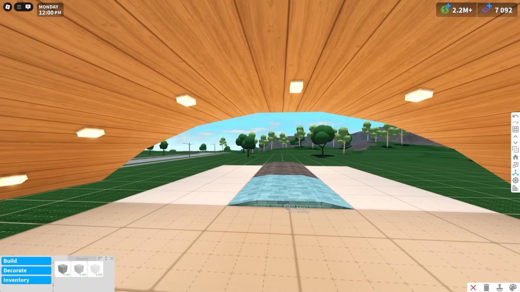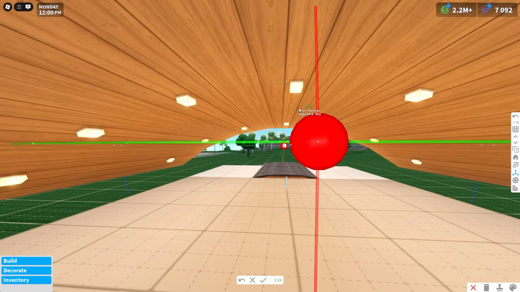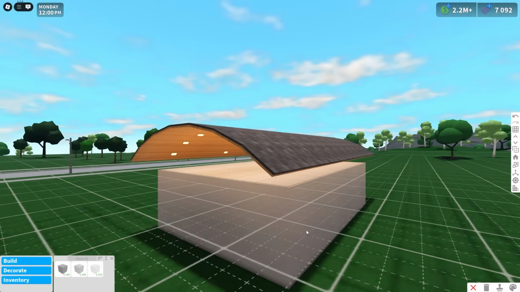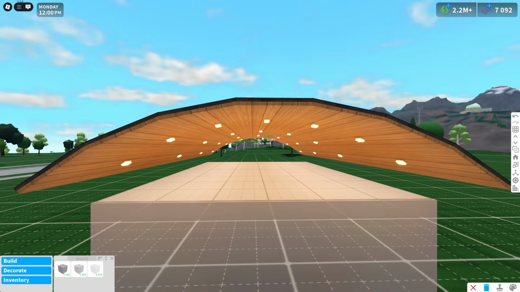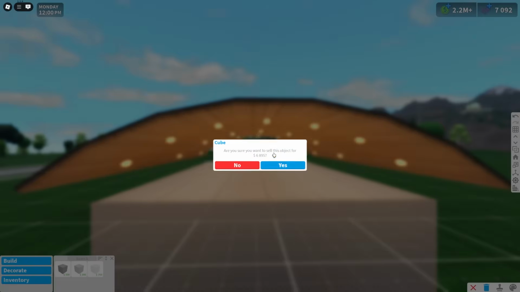And then all I have to do is make sure that I click on the wood here, drag it on up, and I will have an entirely curved roof with some lights on it. Obviously, you can tune that up to however you may like, but you get the overall concept.